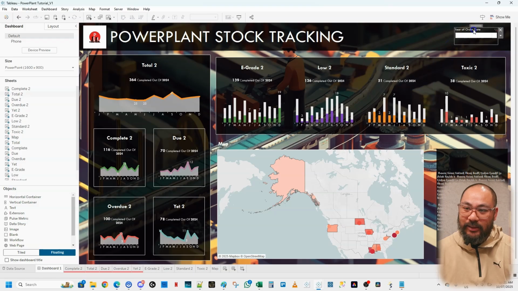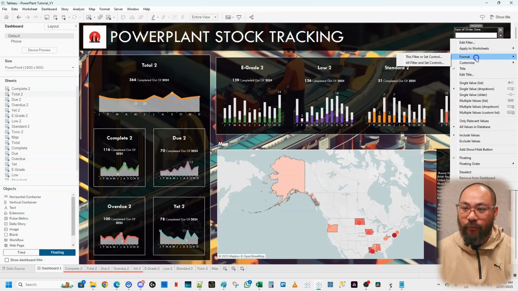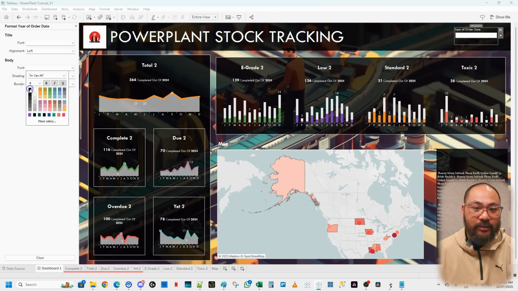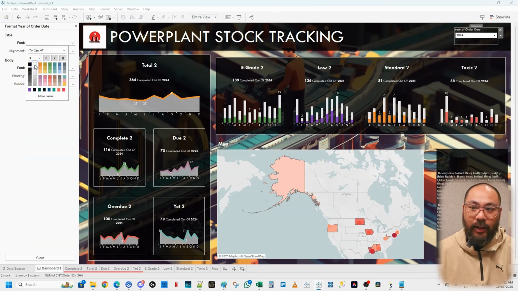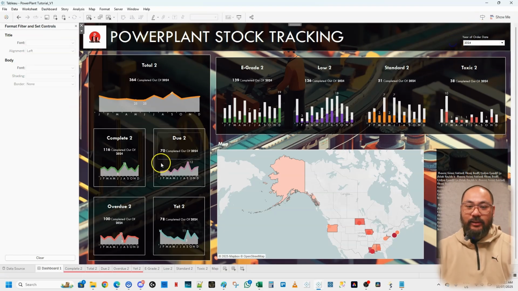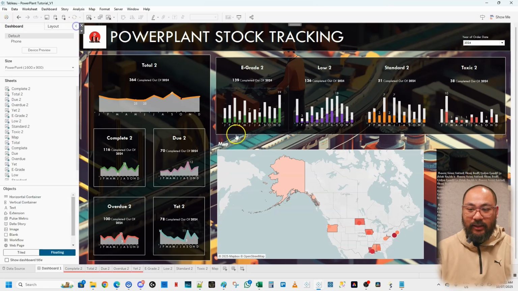The other thing is you see up here with the order date, the text is not visible. So here, if you click on the triangle and go to format, we're going to go to this filter or set control. On the left for the body, we're just going to set this to black. The top one we're going to set to white, and that's the actual label at the top. Just place that there. Okay, so you can see everything is now nicely coming together.